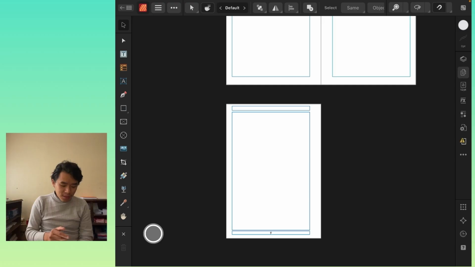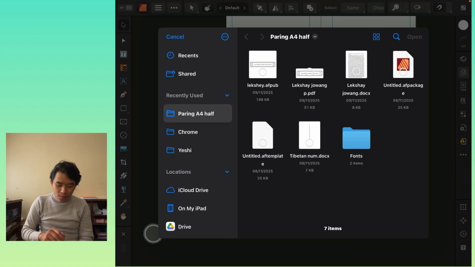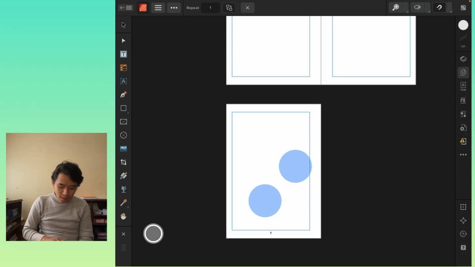Now let's insert it. On your left side there's a picture tool. Click on that one and then place from file. If you don't have all these fonts and the document, click on the link. There's a link down below in the description. You can download it and do it as your homework or as an exercise. Let's click on this document and open it. Now let's zoom in.